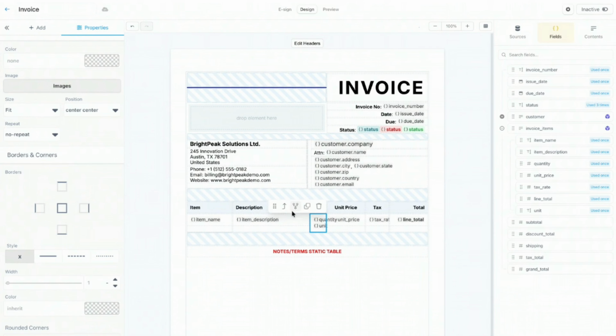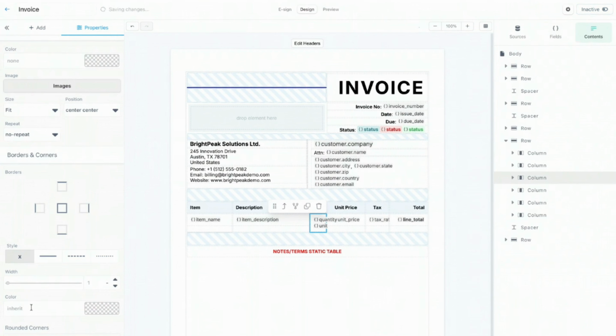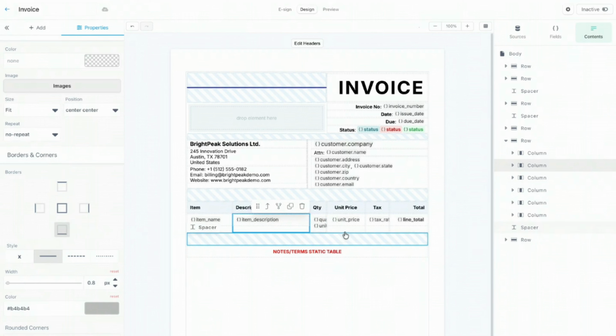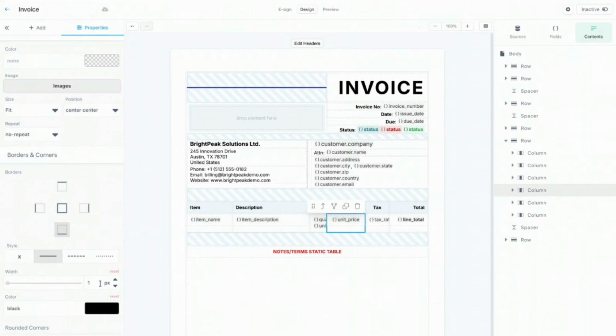Same thing here. I'm in the text now, so I'll access the column. Let me go to the content so you can see what's happening. Bottom border, 0.8. I think I forgot to set up a border bottom. Yeah, now it's done. Bottom, 0.8. Paste in the color. Same thing here.